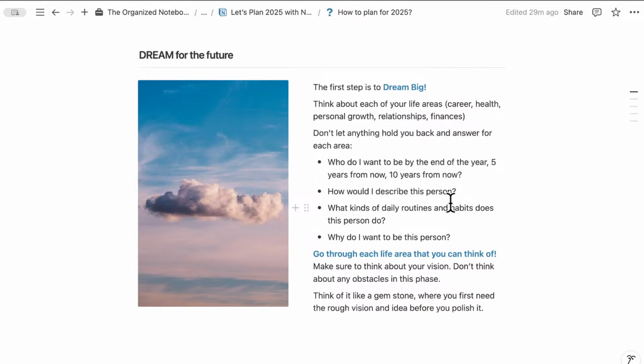Think also about how you would describe this particular person. Another really great technique is to separate yourself from the person you want to be and emulate that ideal person. So maybe this person reads every day. Maybe this person takes walks every day. What kind of person are they? Are they kind to others? And so on. What kinds of daily routines and habits does this person have? And why do I want to be this person?